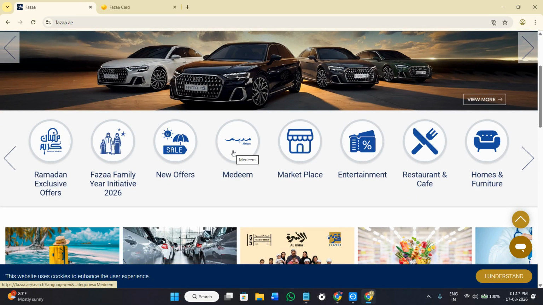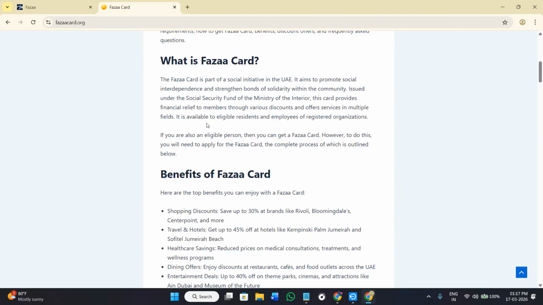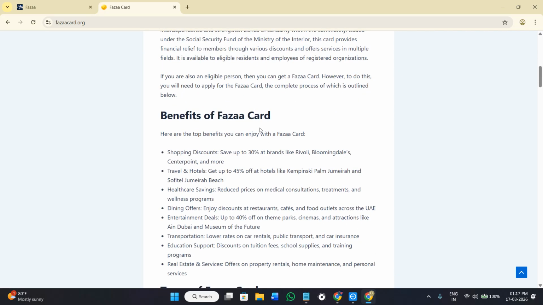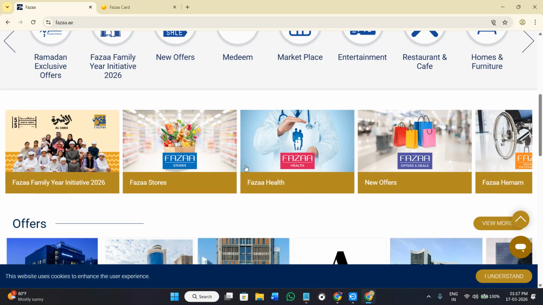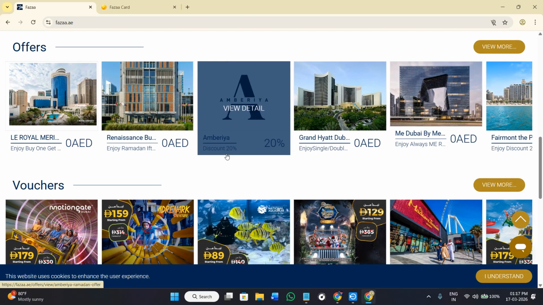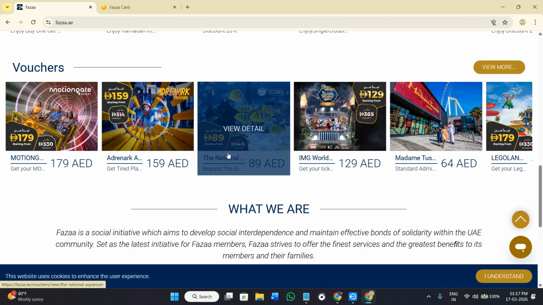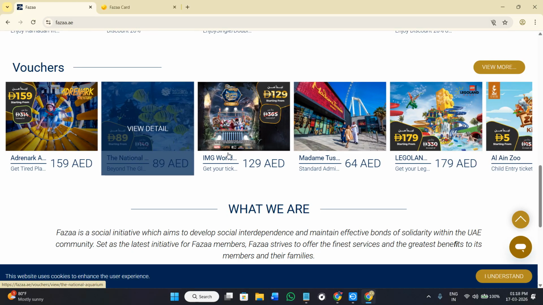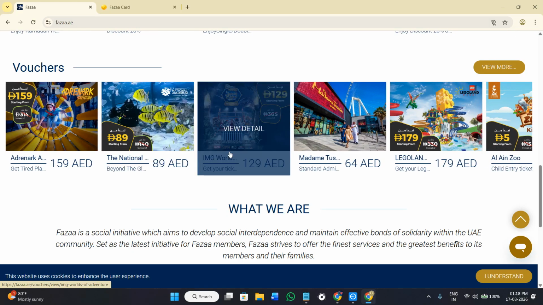So first of all, let's understand what the Fazaa card is. Fazaa is a benefits program in the United Arab Emirates that provides members with special discounts and exclusive offers. Now these offers can include reduced prices on shopping, travel bookings, hotels, restaurants, healthcare services, entertainment, and many everyday services. The program was officially created to support government employees and certain partner organizations in the UAE. However, over time, some initiatives have allowed more residents and families to access the program depending on eligibility.